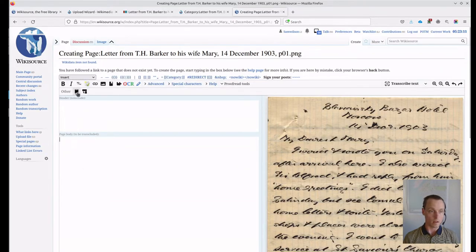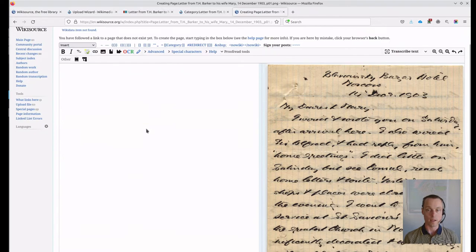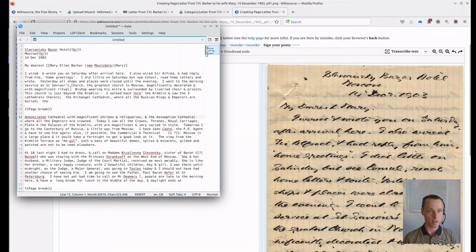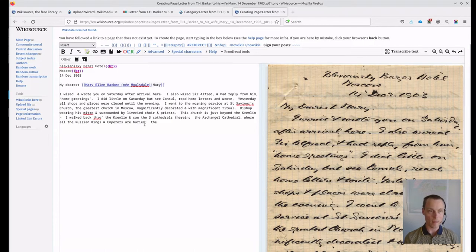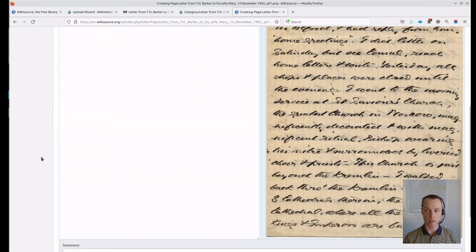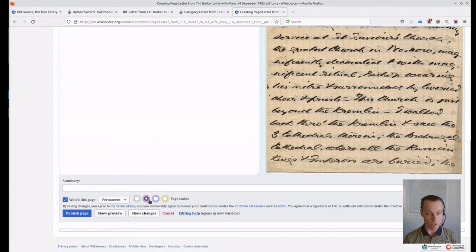Wrong link. I'll just get rid of the header and footer because this obviously doesn't have a header and footer. And here you would start typing. I've cheated a bit and I transcribed this earlier, so I will copy that into here. There's definitely some more to be fixed up here, so I'll go down here and I won't change its status yet. I'll just leave it like that and I'll say publish.